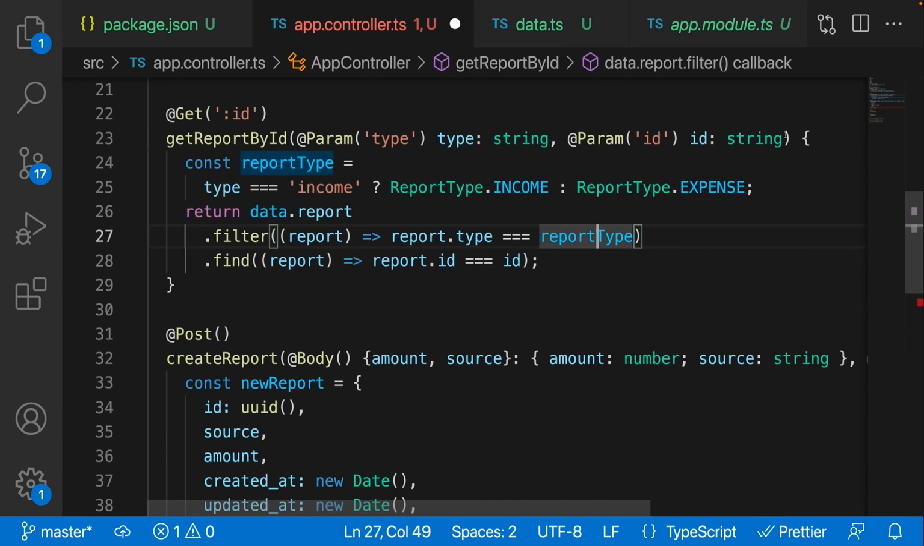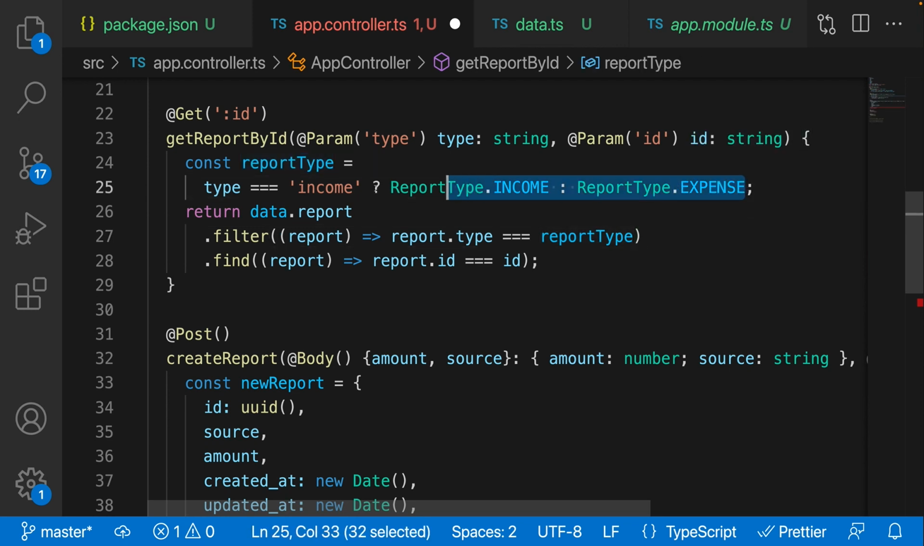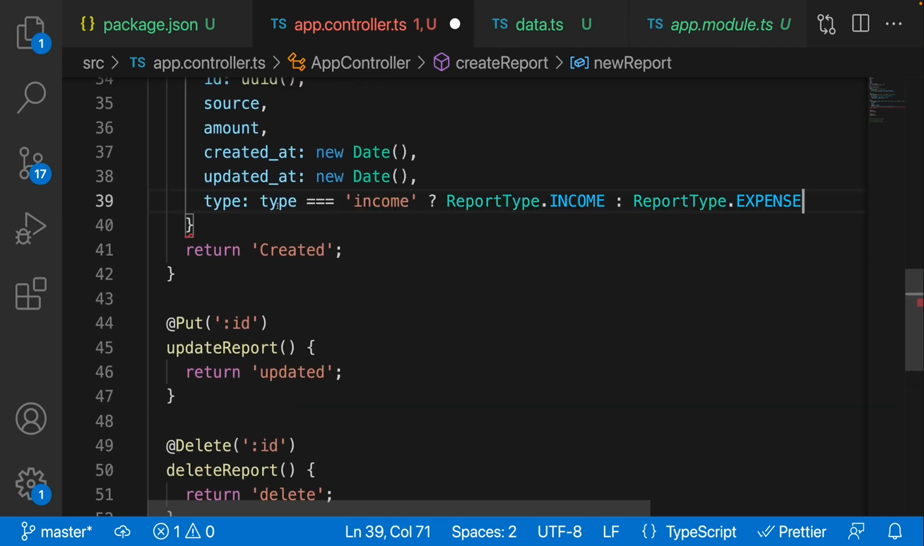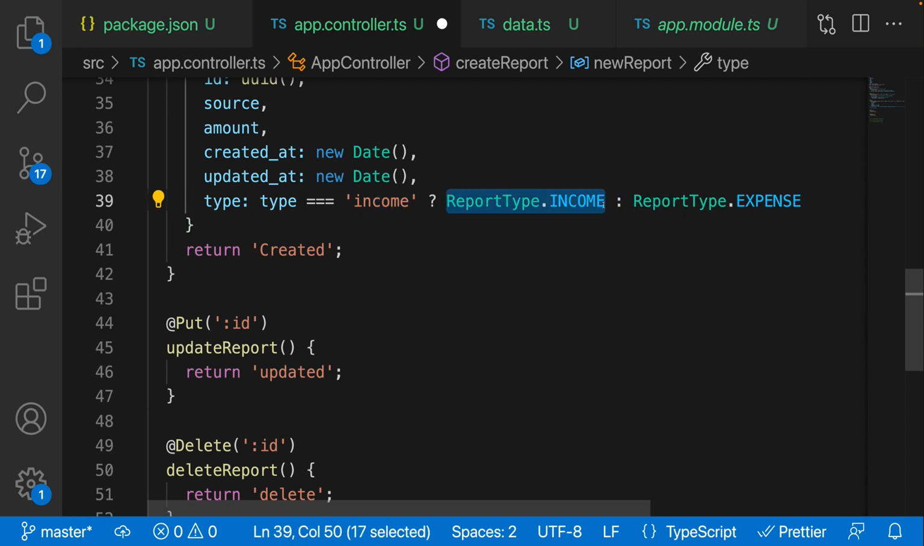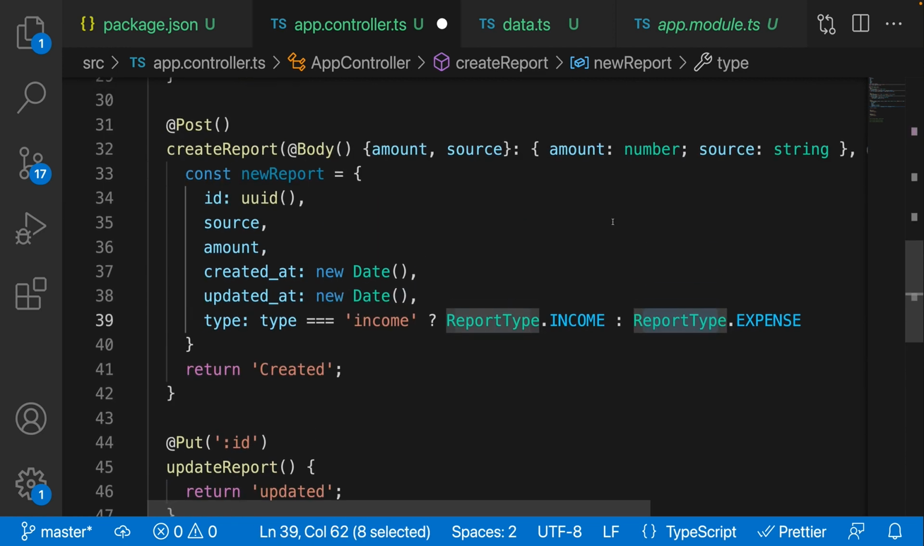Now over here, what we can just, again, very simply do is actually just utilize this part right here. So we can paste that in. So if the type is triple equals to income, we'll make it this enum, else we'll make it this enum. Okay, so that is going to generate it. And again, this is pretty much assuming that the type is always either income or expense.